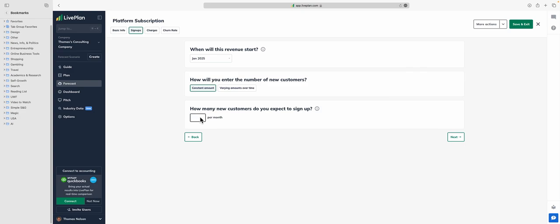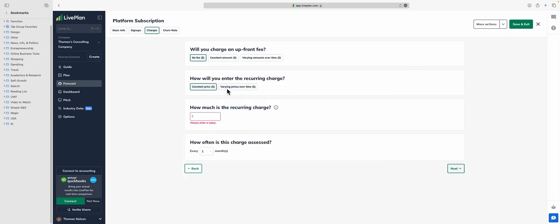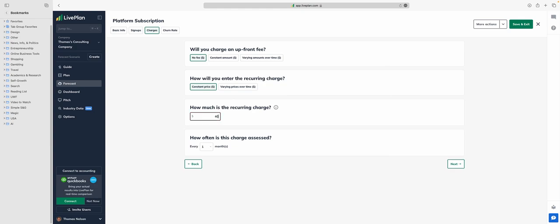And how many customers do I expect to sign up? I expect to sign up about 25 seats or 25 individuals a month. And so we'll pick that. And how much is the recurring charge? Well, we have a $25 charge, a $50 charge, a $100 charge, and then there's a custom charge. So we're going to call $40 the average recurring charge. It gets charged every month.